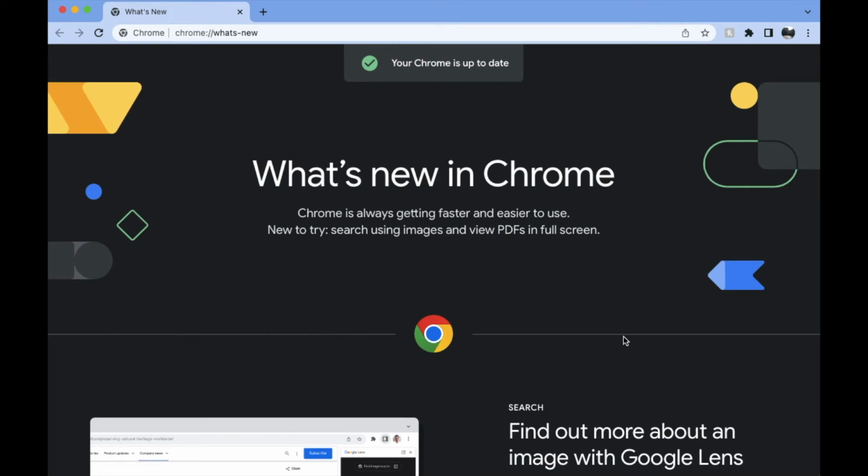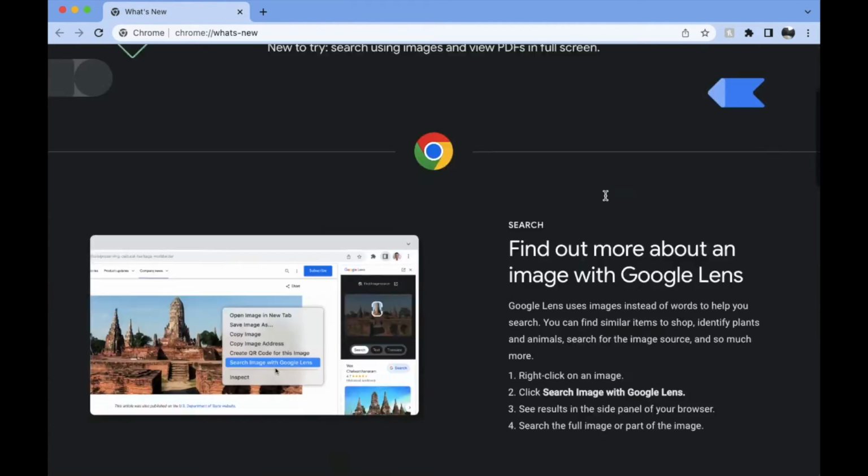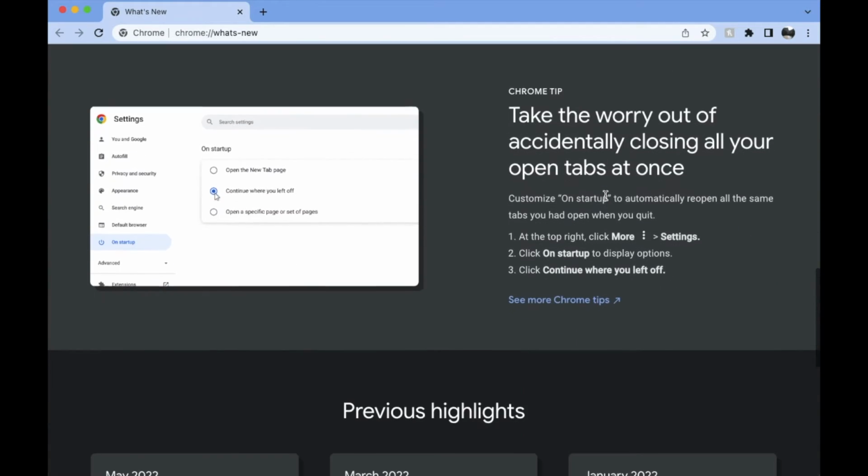Hey there friends, on today's quick tech tutorial video, we're looking in Google Chrome and I'm going to show you how you can set things up so that you never accidentally close all of your open tabs at once again. It's super easy, let's do it right now.